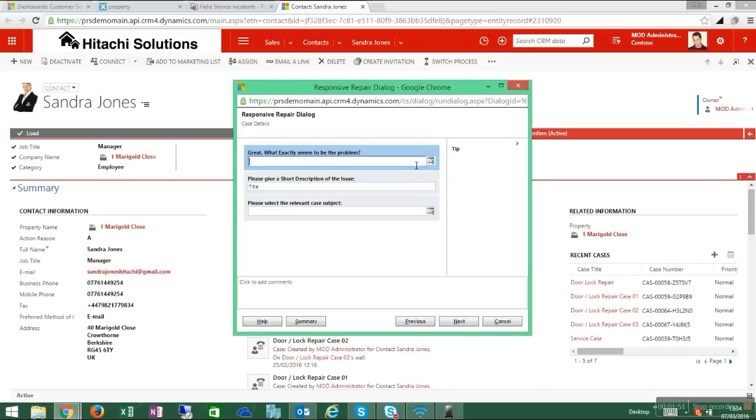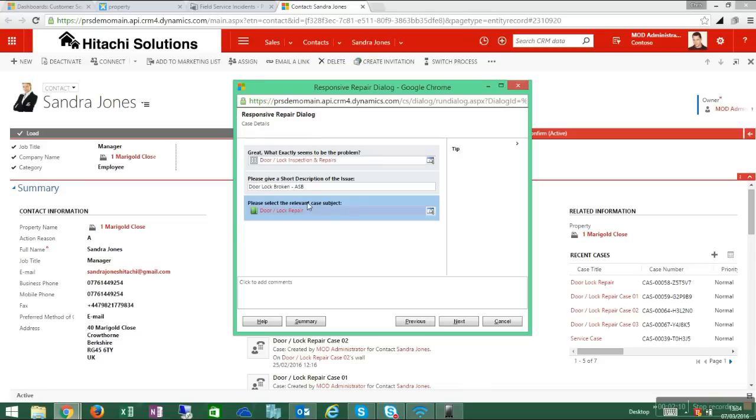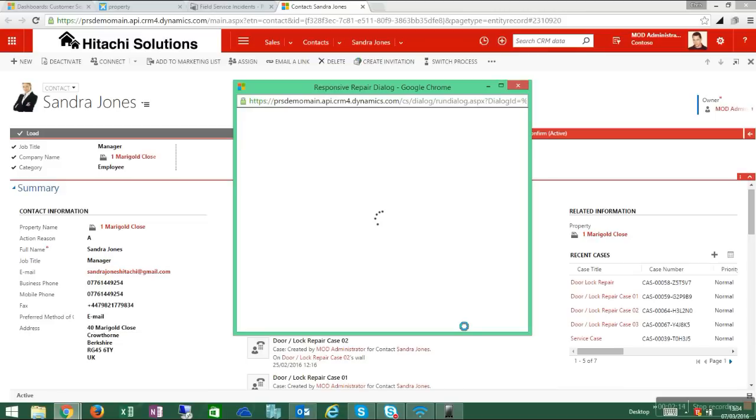Firstly, we know that Sandra's just mentioned that there's a door-related issue, so the lock on her door has been broken. This could be to any sort of reason. We'll just say it's antisocial behavior for this example. And then finally, we know that we need to log a repair. Now, this is very important because it dictates the process in which the case is being resolved. We'll hit next.